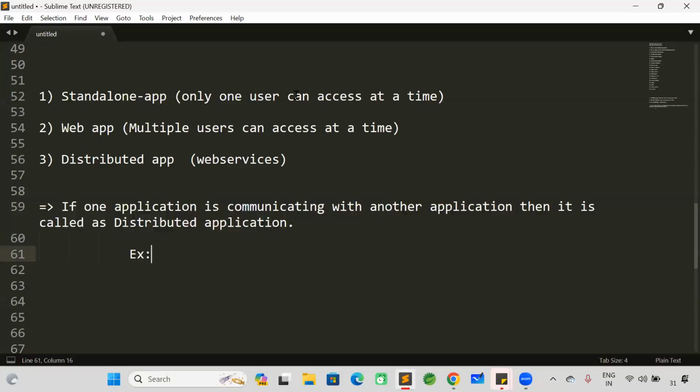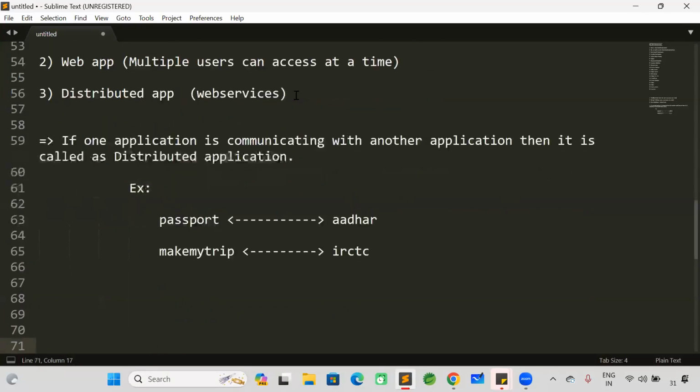So we have seen several examples earlier. Passport application will be communicating with the Aadhaar application. Make My Trip application is communicating with the IRCTC application. Like this, in the market, banking applications are coming. Google Pay application is communicating with your banking application. Like this, there are so many projects available in the market which are communicating with other applications. If one application is communicating with another application, then those applications are called distributed applications.